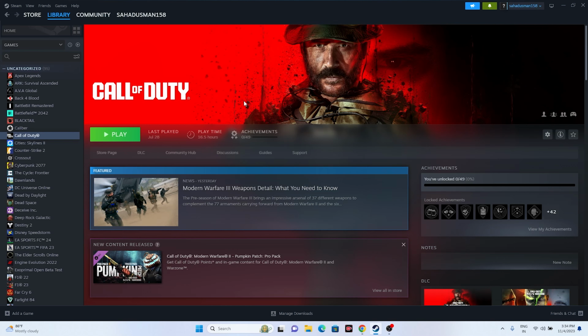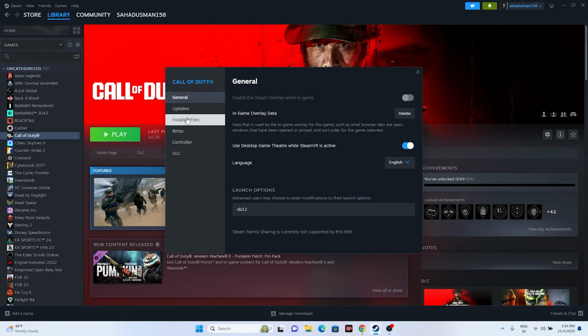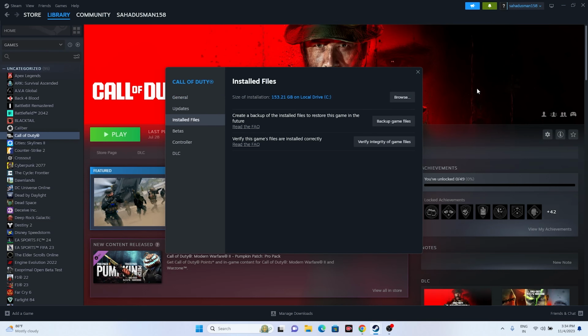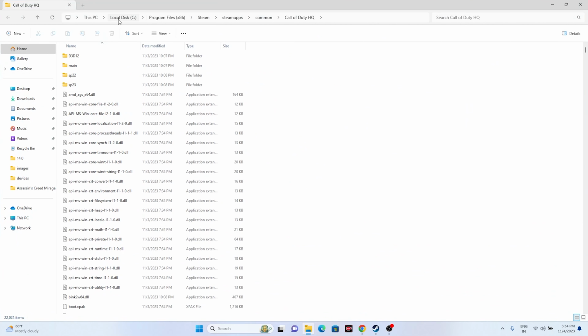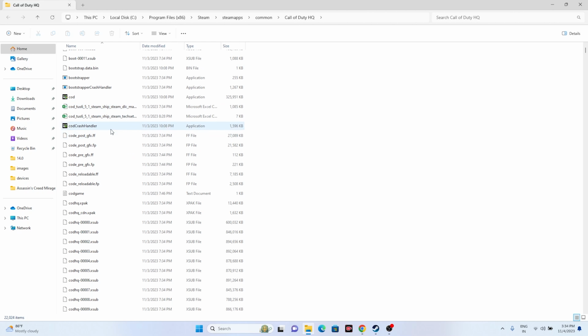Next, launch the game not from Steam but from the installation folder, since launching from Steam might be an issue. Right click the game, go to properties, navigate to installed files and click browse. It will take you to the installation folder: This PC, local disk C, Program Files x86, Steam, steamapps, common, Call of Duty HQ. If you scroll down, you'll see the Call of Duty .exe application. Launch the game from here instead of from Steam. This worked for many users, so you can try this out.